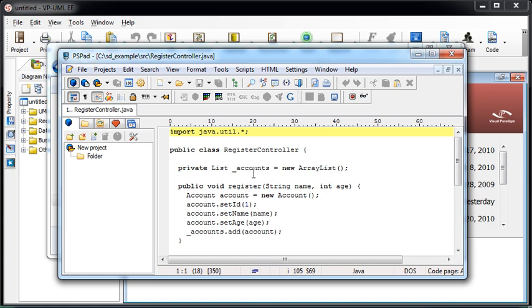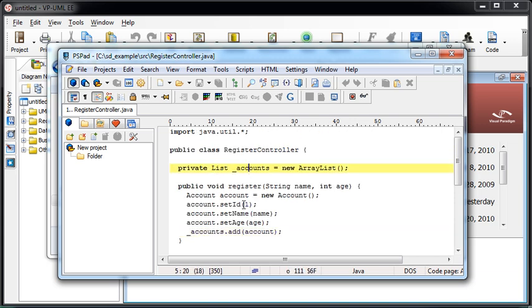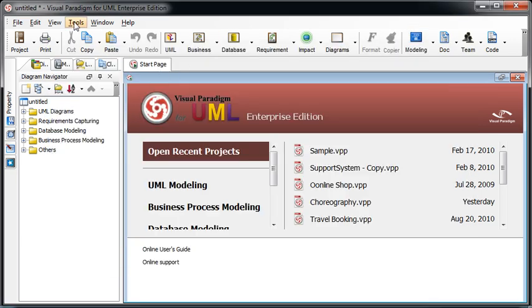Okay, you will see the RegisterControl has a method register, which will create an Account object, set the properties, and then call accountCollection.add. Just a very simple operation. So let's try to reverse it into the sequence diagram.